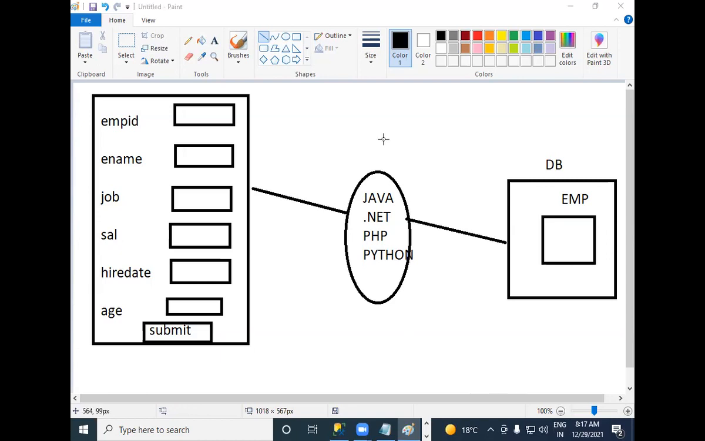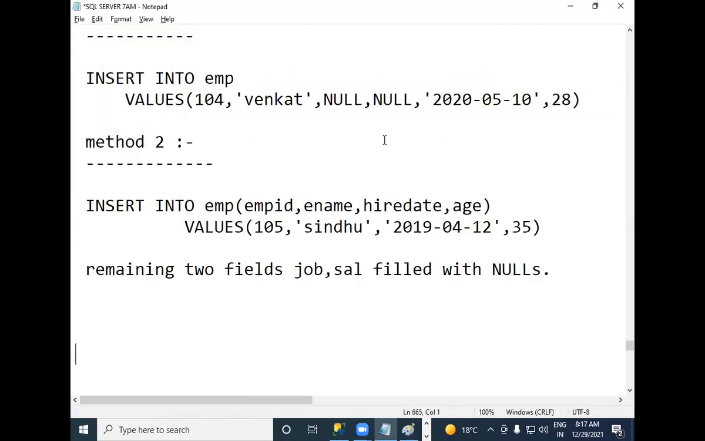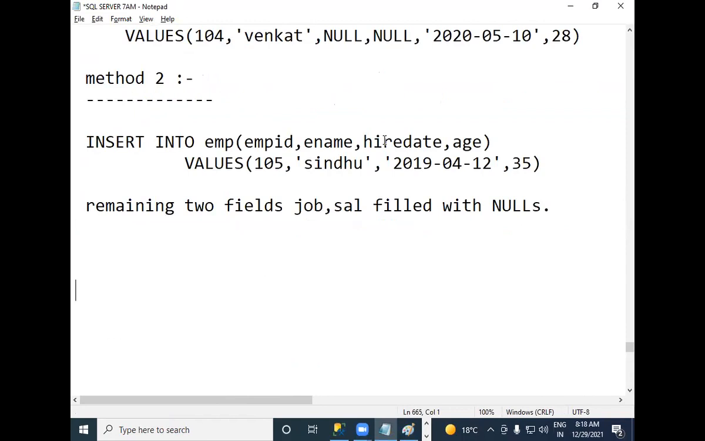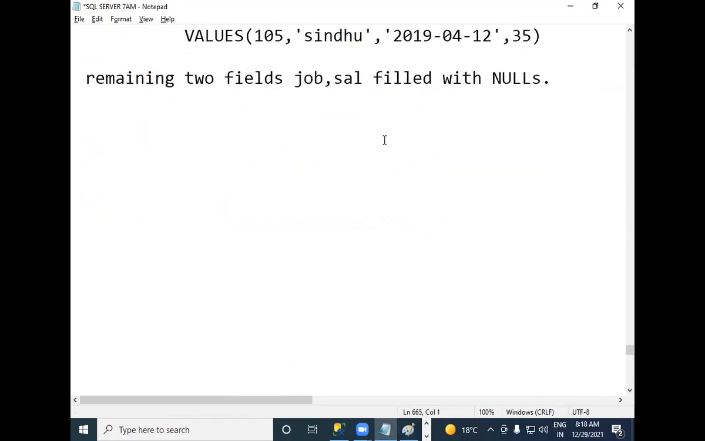Okay, then. Next. So this is how to insert data. Next, let's see displaying. But before going to this, what are the operators in SQL Server?